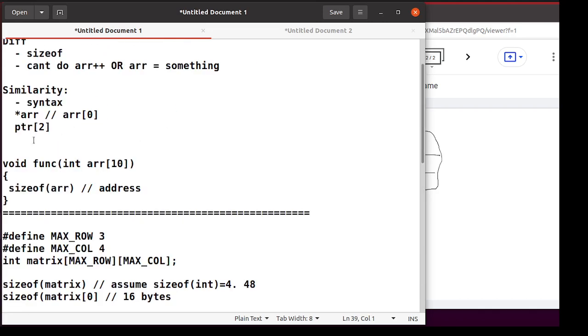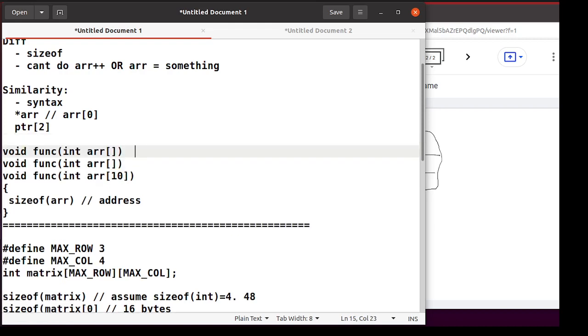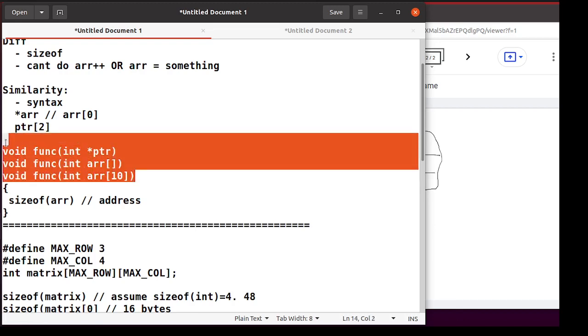For example, here I could pass it in 3 syntaxes. I could say array of specified dimension, that's okay. Array of unspecified dimension, because dimension doesn't matter to the compiler. Compiler only passes the base address, so it ignores the dimension even if given. Or I could just pass a pointer, so int star ptr. So these are the 3 ways we saw they exist in the one-dimensional pointer.